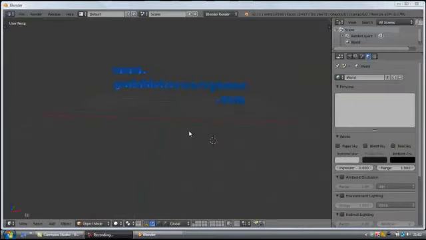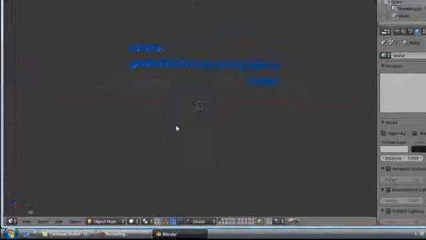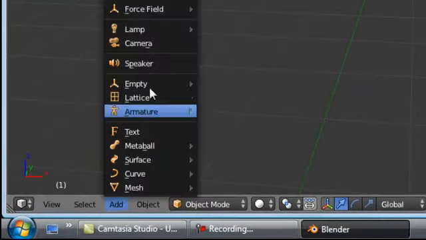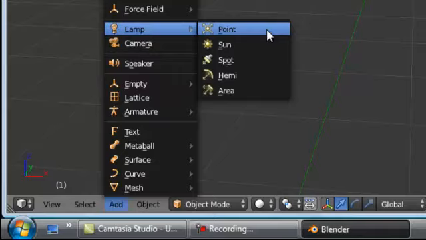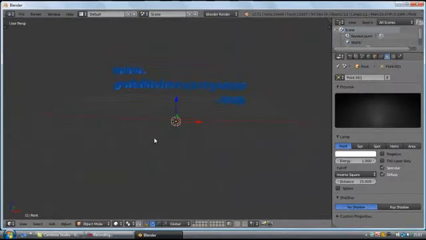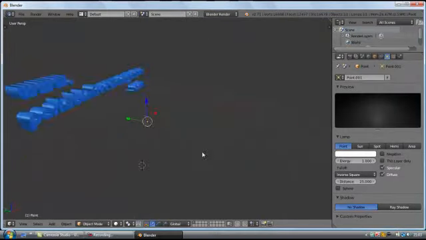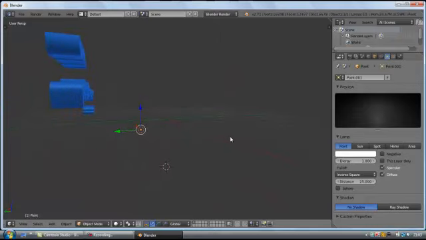And now you want to add a light source. So if you get your camera, you get your icon, and click it about there, just in front of your text and down below. And you click add, lamp, point. That should give you a nice source of light there. If you scroll around at the side here, have a look at it side on.